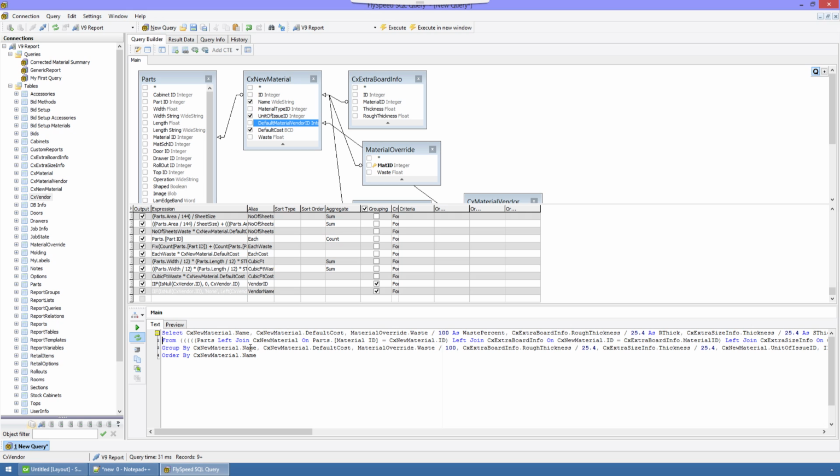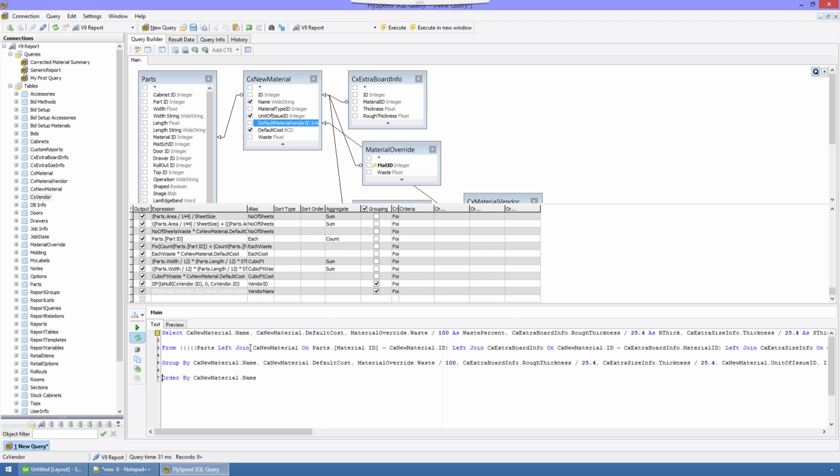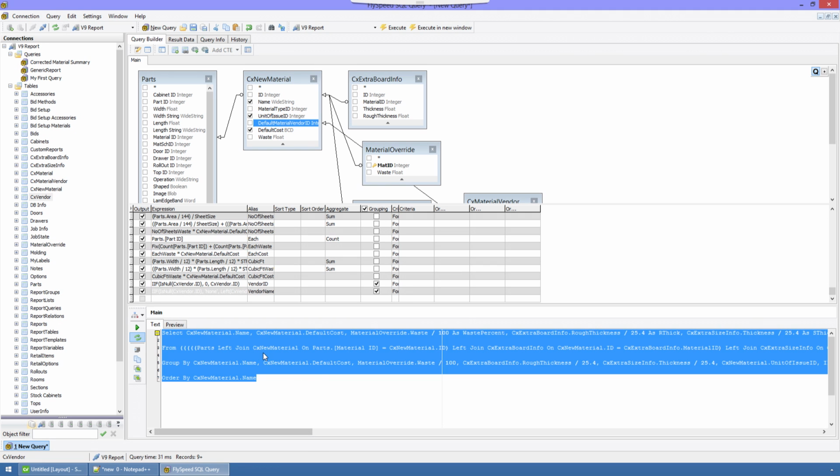All right, now I've got these. This is what you want. You want each clause, select, from, group by, and order by, to all be on their separate line, spaced by one line. This will ensure that Cabinet Vision will take your SQL query that you've made and run with it. So, once again, I'm going to right-click and select all, right-click and copy.